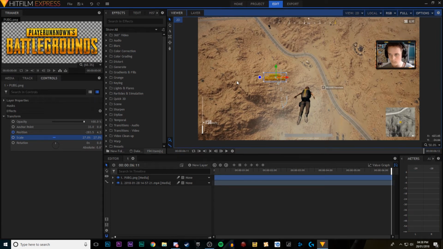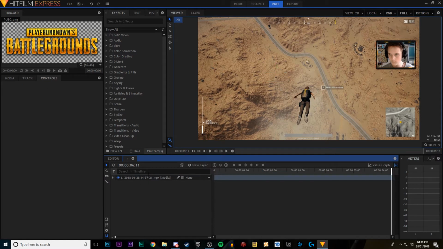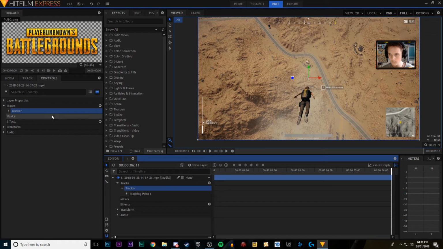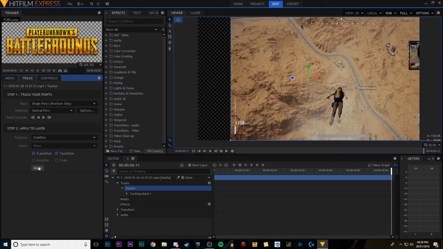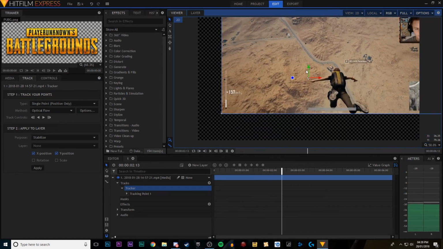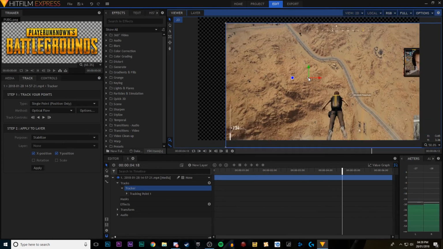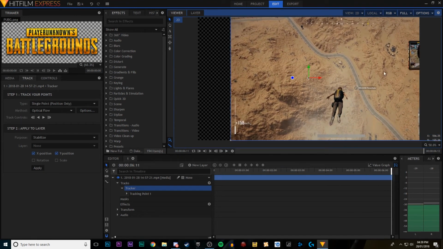And that's it basically. If you want to do a motion track, then you go onto here, you go onto tracks, tracker, and then you go over to the track tab here. You want to make this stabilize, then click apply. What this will do is stabilize your video to that point, and then just make it so the middle of the screen is on that point at all times. As you can see, it's moving the thing around just to keep that bit in the middle.